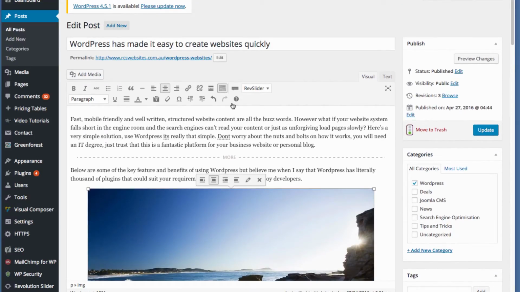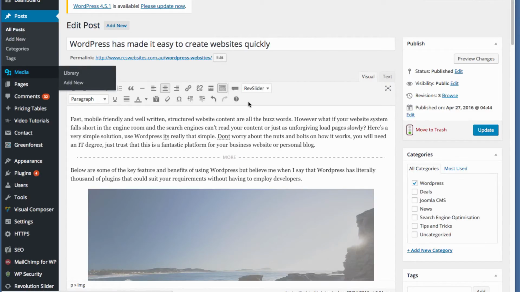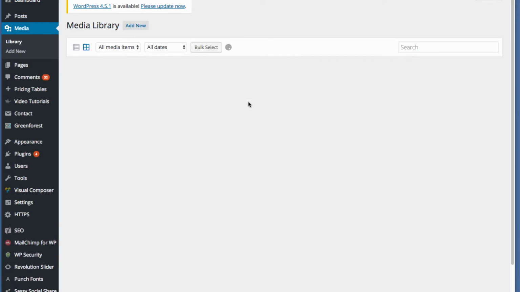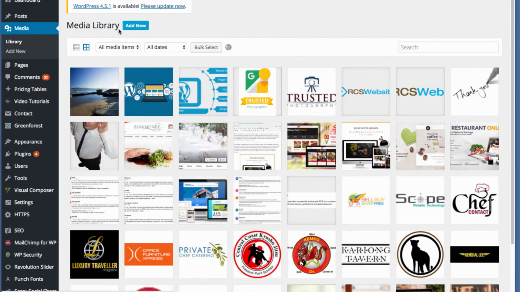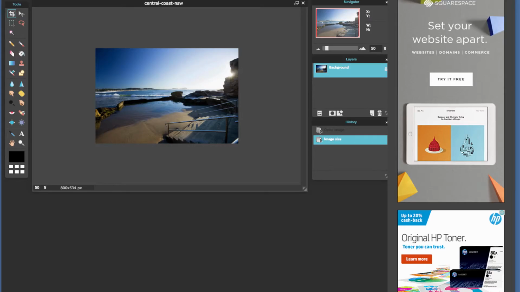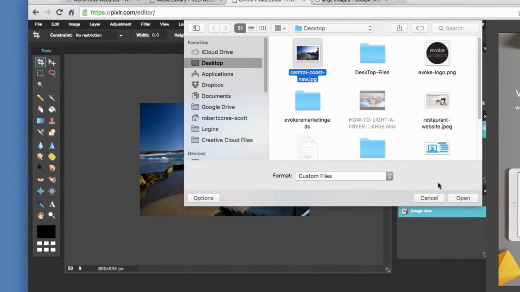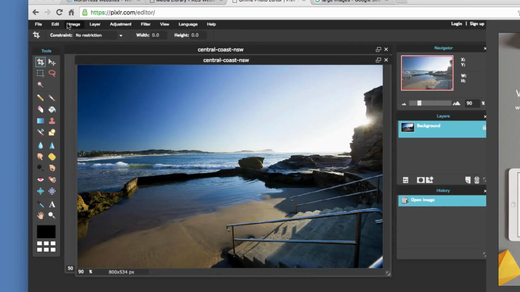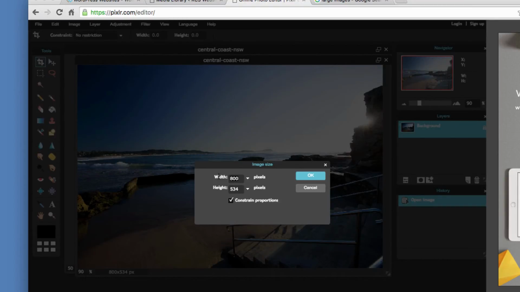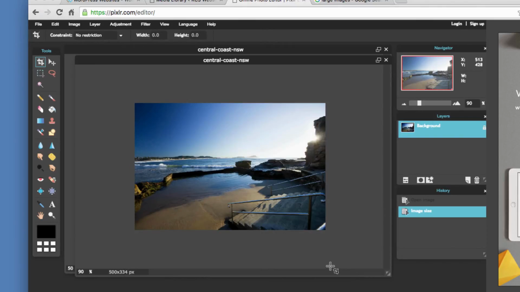So as a general overview, you go to Media Manager. I'm going to leave this page, I don't want to save that. Add your images into the media library. You can select them to add your alt text. If your images are too big, you can use a program like Pixlr, where you go File, Open, bring in your image, go to image size, create the size that you want. File, save as a JPEG to your computer, and Bob's your uncle. So that's all you need to do.